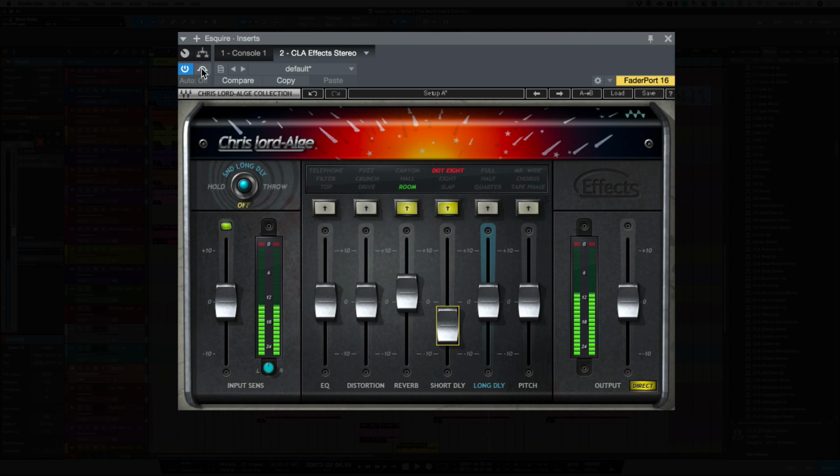Let's bypass the plugin. Just by using a couple of elements of this plugin, that guitar is really poking out the mix. But we can add some stereo width now by using the pitch control.